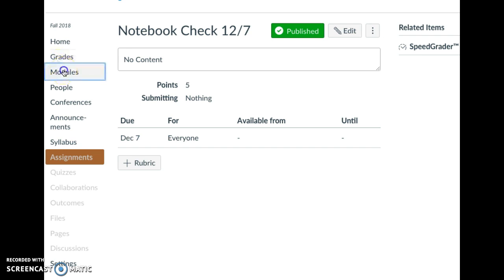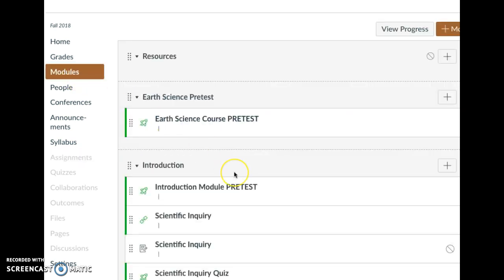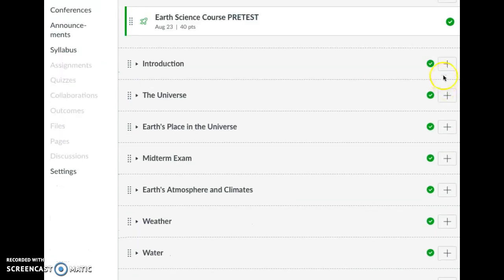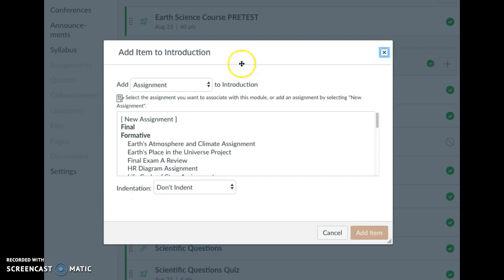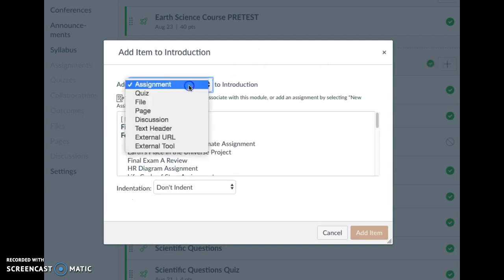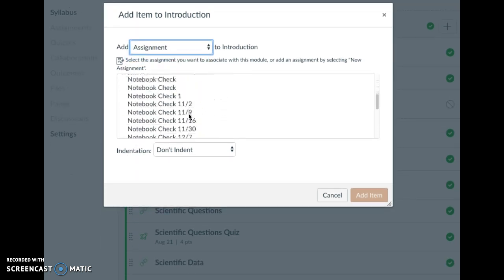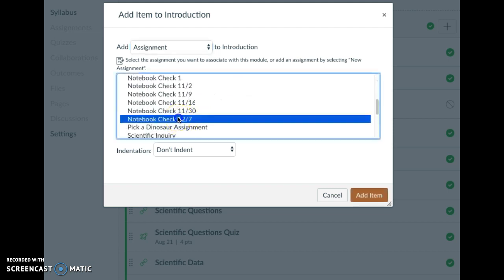If you wanted to add, let me just say this real quick too, because if you create an assignment and then you wanted to add it within the modules, it's the same concept. You would just go over to the plus sign and whichever module you wanted to add it to. Select assignment. If you had created a quiz, you would select a quiz. Select assignment, and then find your assignment, select it, then click add, and then you could drag and drop wherever you wanted to place it in the module.